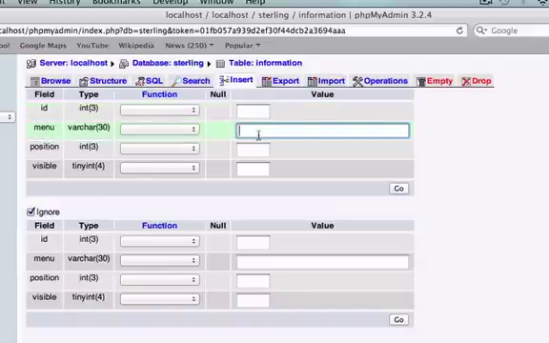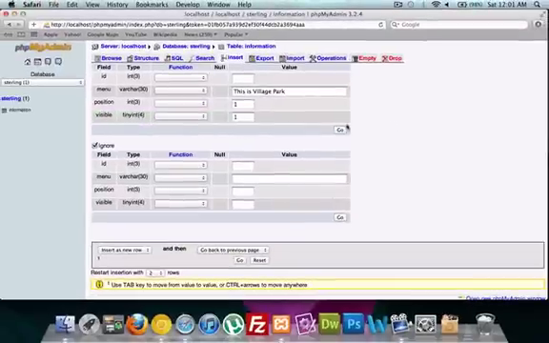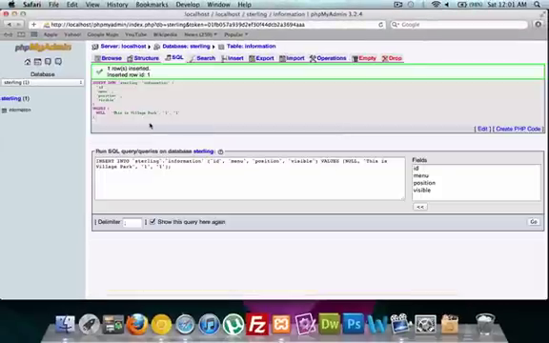For this value, remember in the last video, we set our maximum character length to 30. So I can write a string of text in here, no more than 30 characters. Something I'm going to write for this menu will be Village Park. And for the position, this is 1. And do I want this to be visible? Yes, I do. Yes is 1, no is 0. 1 is true, 0 is false. So I do want this to show up.